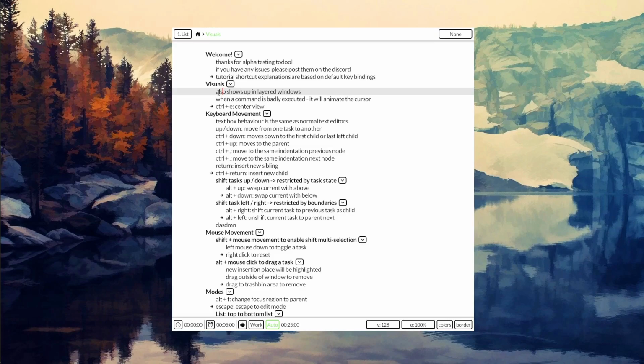Visuals. I changed some stuff around already. When a command is badly executed, it will animate the cursor. If I move in this word and go too far to the right, it will show me that I cannot move any further. That means the command failed. If a command fails, it will try to run any other key binding that may be bound to that key shortcut. And if that fails, it will also fail.